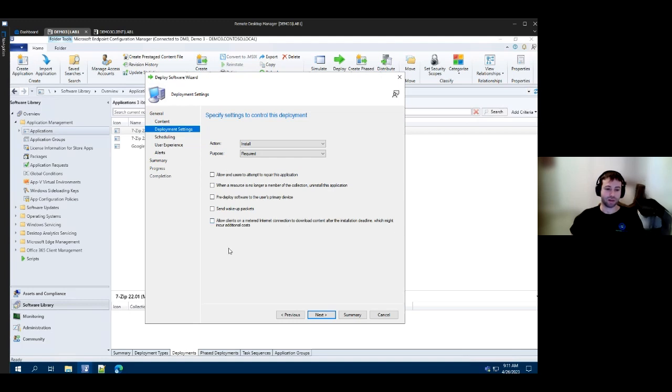You get a bunch of options down here depending on what you choose above, allowing users to attempt to repair this application. That will show it in company portal, and they can click a repair button. When a resource is no longer a member of the collection, uninstall this application. This is a newer option. This is an implicit uninstall. So if you're controlling whether devices have a piece of software based on the collection they're in, you can actually have the application install when a device enters a collection and uninstall when a device or user leaves that collection.